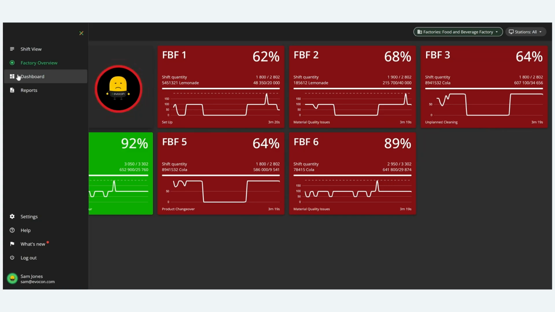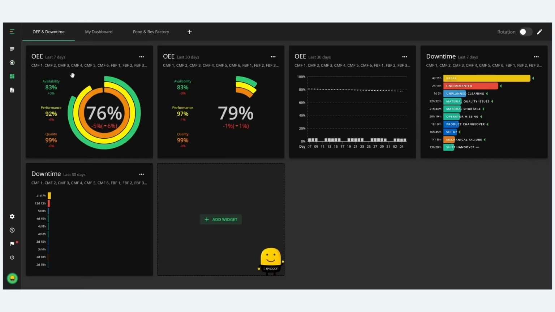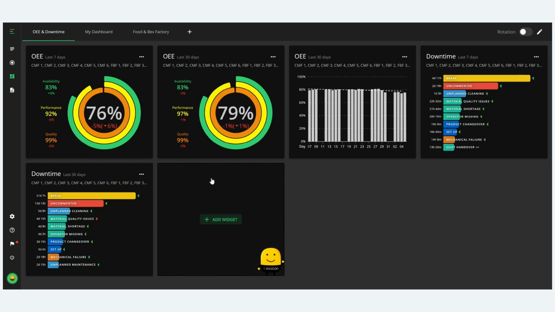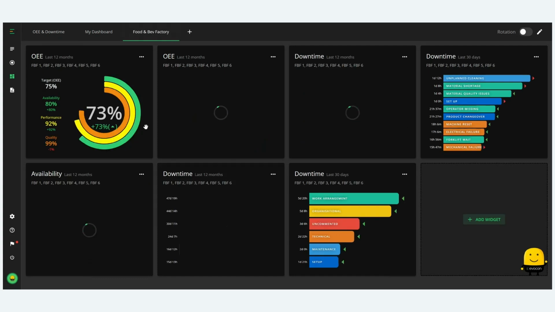Now, moving on to more on the data points, we'll start with dashboards here. Dashboards are a great way for you to visually get a quick insight into how you're performing against your company KPIs. Within the dashboards, we have what we call widgets here. There's a few on screen. I'm going to jump to my dashboard for the food and beverage factory to walk you through.